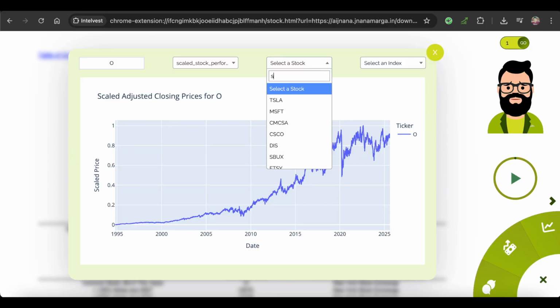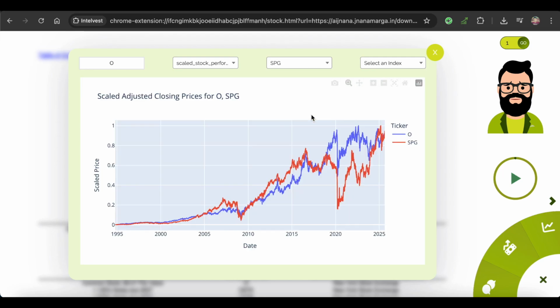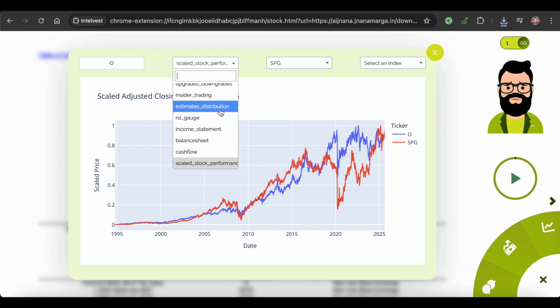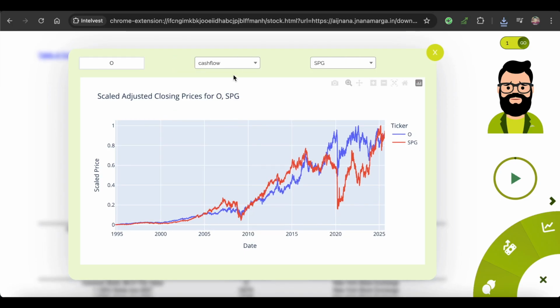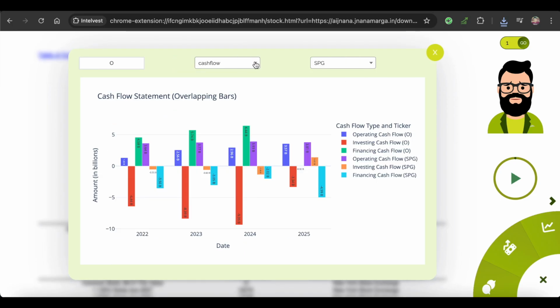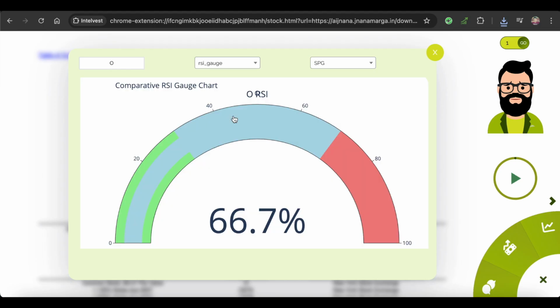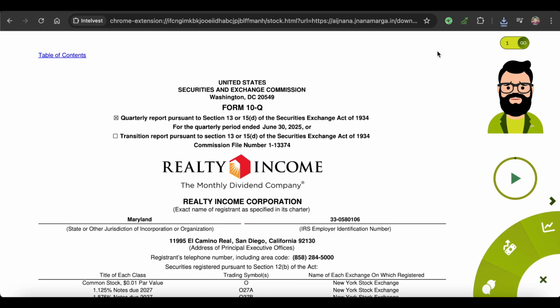Finally, you will get to see the various graphs and will be also able to compare it with other stocks and indices. There are various attributes which you can select like cash flows, RSI gauge, etc. Further, we can help people better understand and decipher financial documentation including loan documents as well as understand government-related legal documents that are also extremely important in real estate.